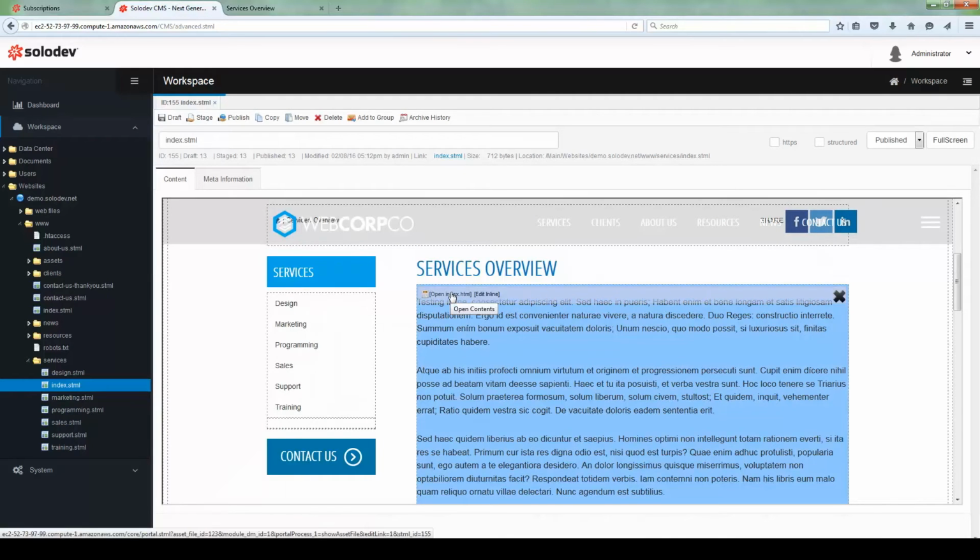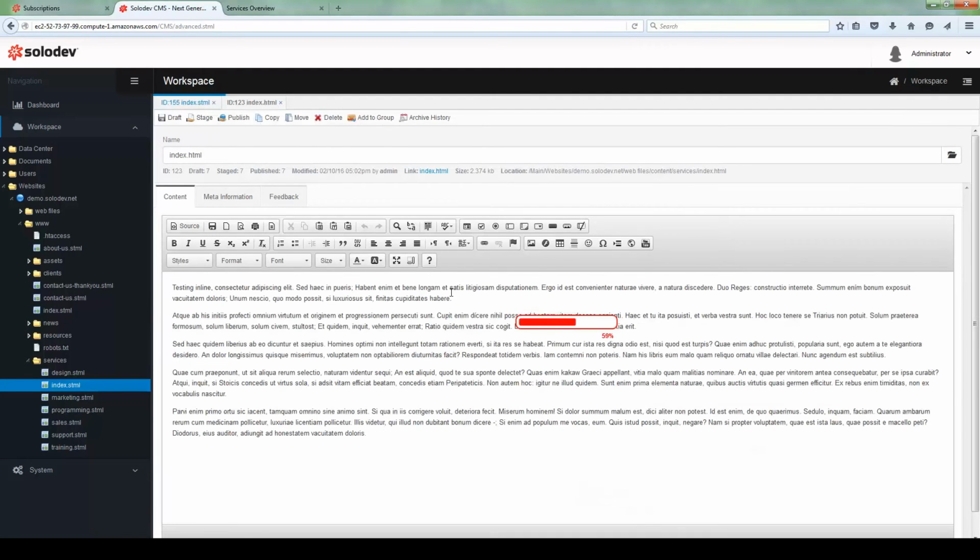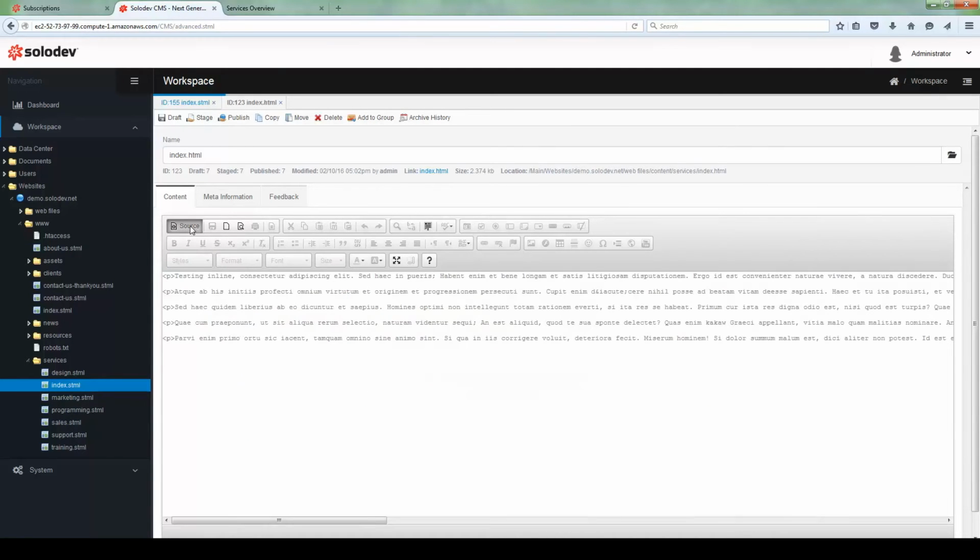One of the nice things in Solodev is you can also edit the actual HTML page. So we click over here, and it gives us a full functioning WYSIWYG editor without all the rest of the page. And that allows us to come back in here and do a little bit more cleanup. As I mentioned earlier in our walkthrough, you can also edit the source code if you'd prefer to do that.